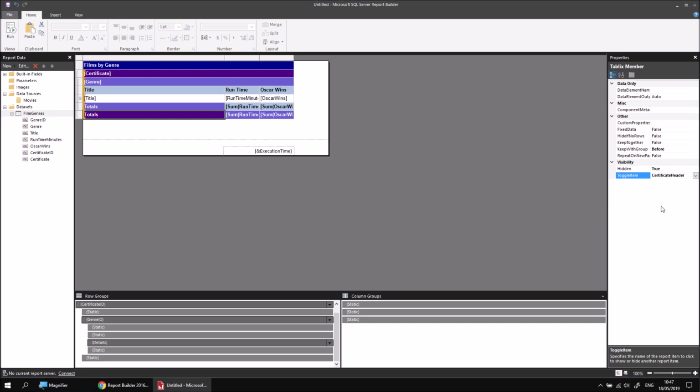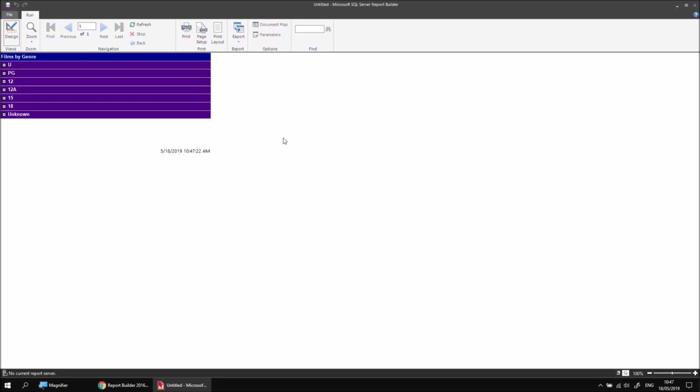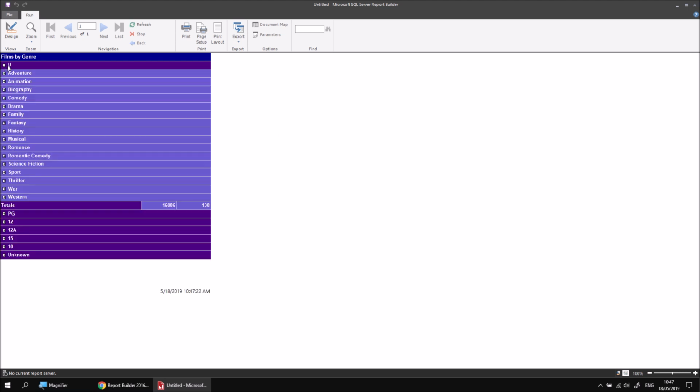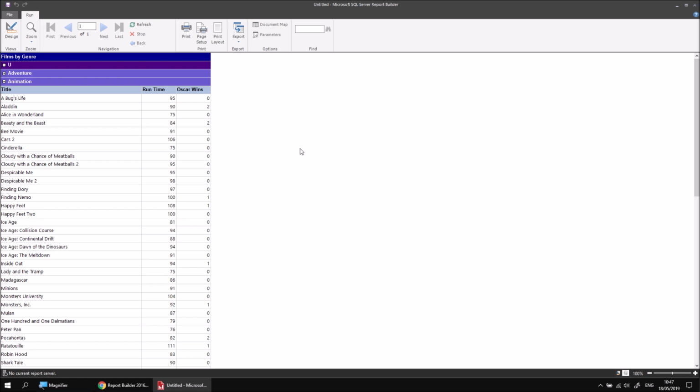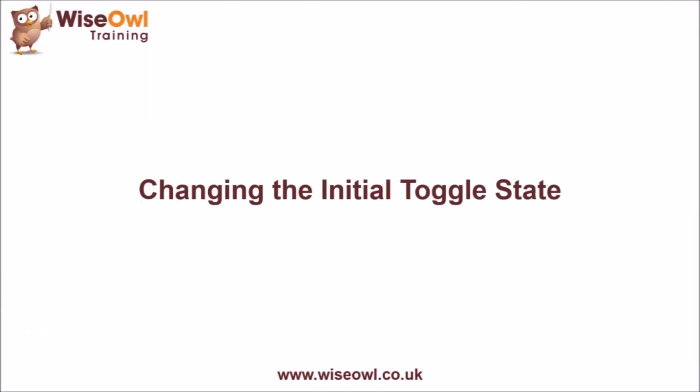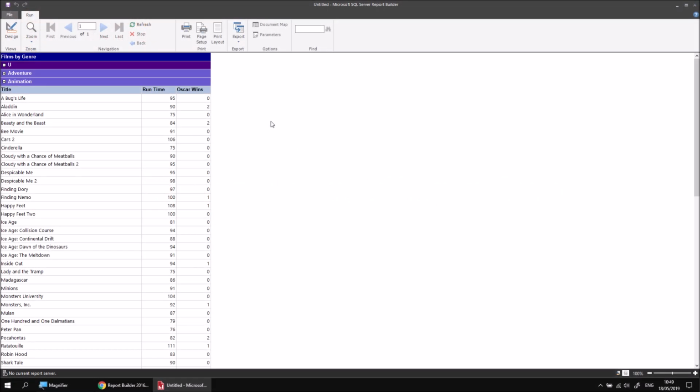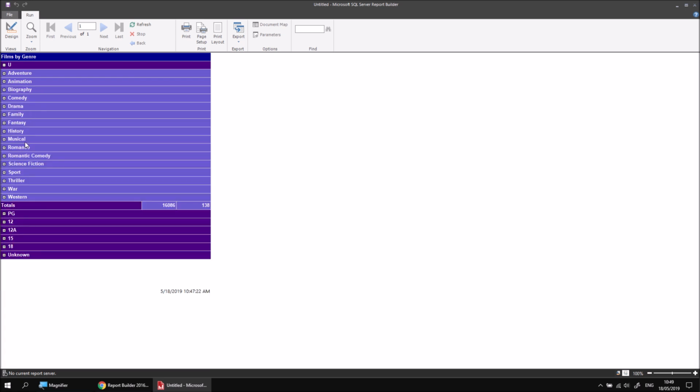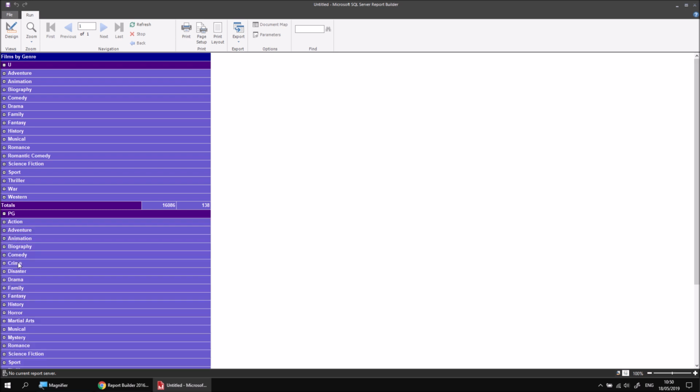certificate header. Finally, having done all that, let's run the report. We should see a fairly short compact list. If we start clicking plus symbols, however, we'll see further details for each certificate first, followed by each genre. Now, you don't always have to start with all of your items hidden when the report first loads. You could choose to have the certificate groups expanded, then have the option to collapse them when you need to.